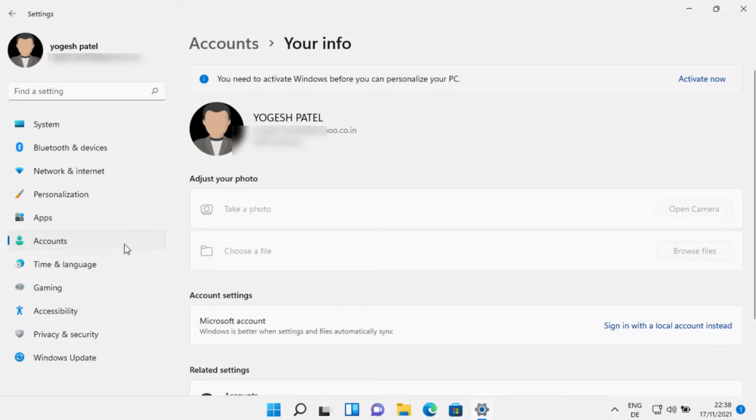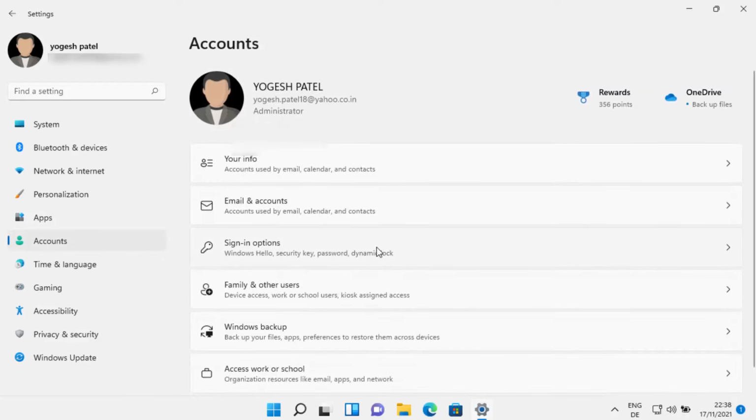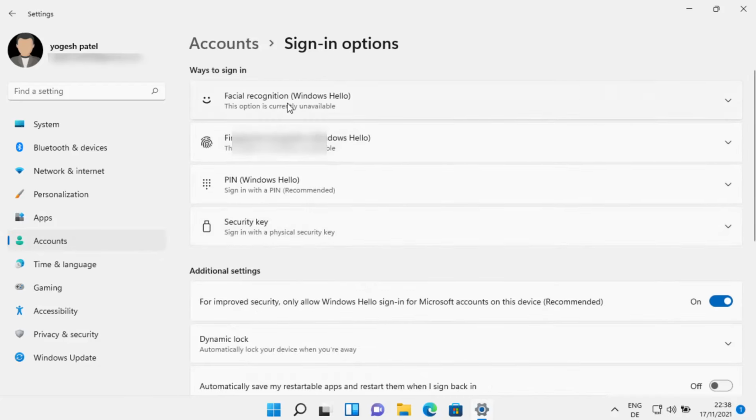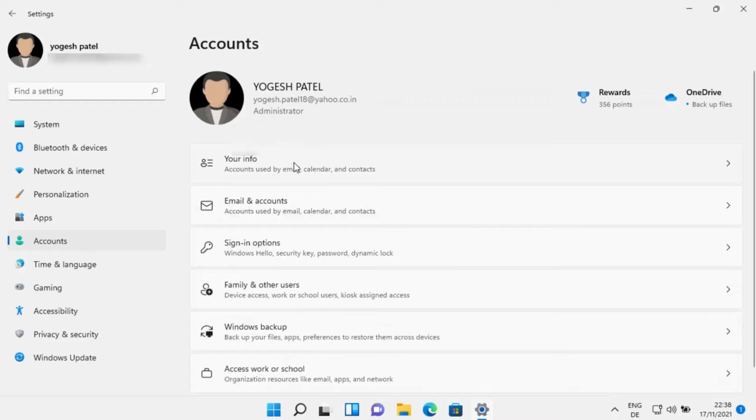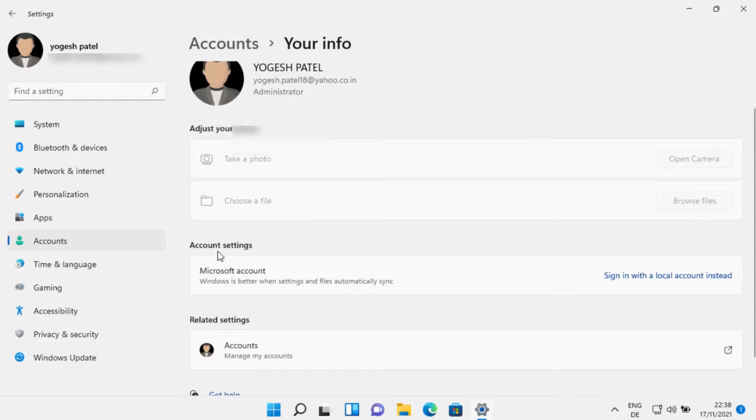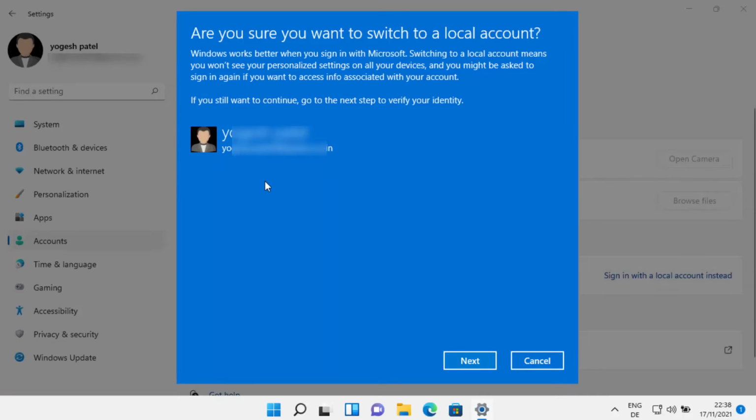Also, when you go back to Accounts and click on Sign-in options, you also have the option to log in with your facial recognition, fingerprint, and your Windows Hello PIN, right? But we want to log in once again with our local account. So I'm going to click on the Your Info option, and then under Account Settings, I'm going to click on the Sign in with my local account instead option. Once I click on that, you will see this warning which says, are you sure you want to switch to local account? And your email ID also will be shown here. So click on Next here.